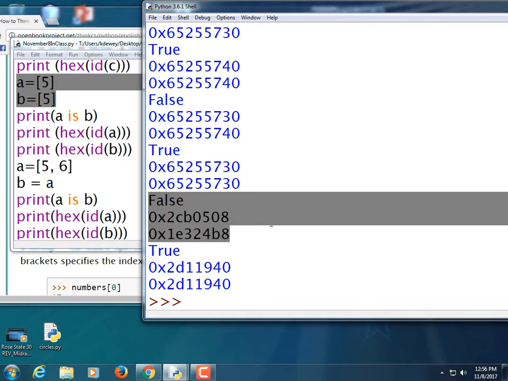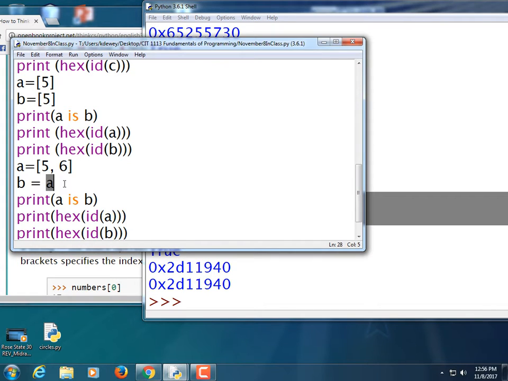Because we set it equal to A, not to the same thing as A. I think you're right. Down here we said B is equal to A. Up here we said B is a new list containing a 5. See the difference? This says create me a list containing the number 5. This says create me another list containing the number 5. Two separate lists that just happen to have the same thing in them. This one says create me a list with 5, 6 in it and make B point to it.